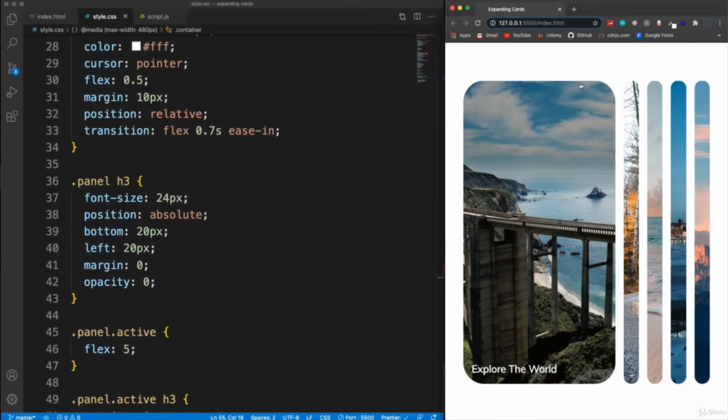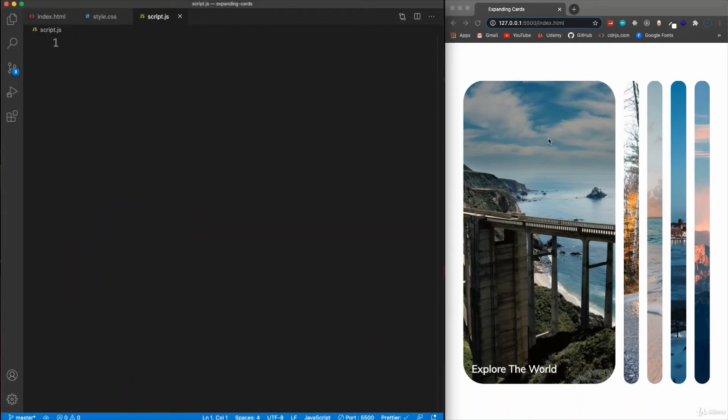Now, obviously, we want the functionality where we click on one of these and it expands, and the other one gets smaller, and we can see whichever one is active. So for that, we need JavaScript. So that's what we're going to do in the next video.